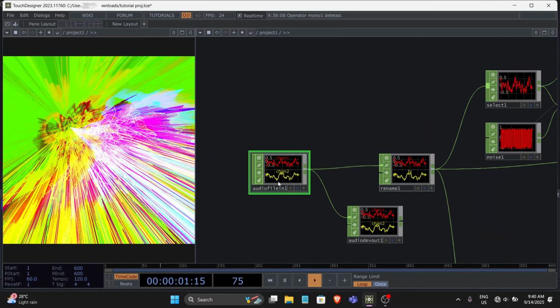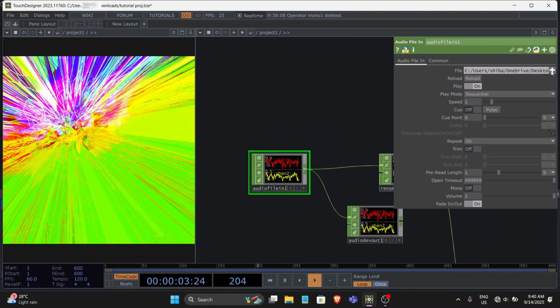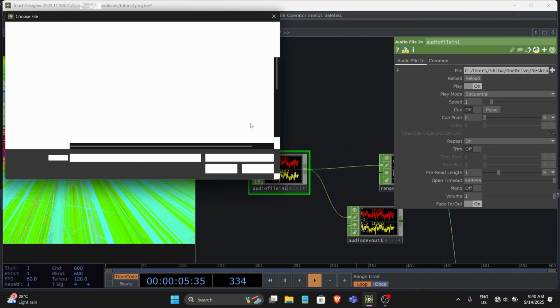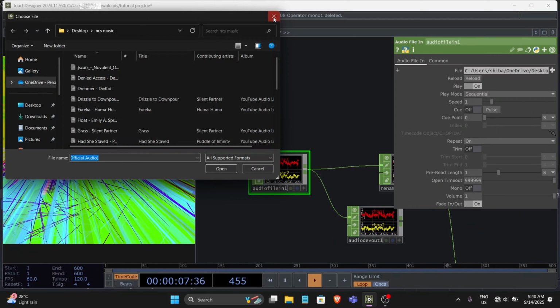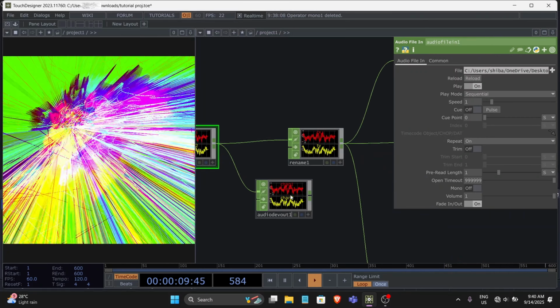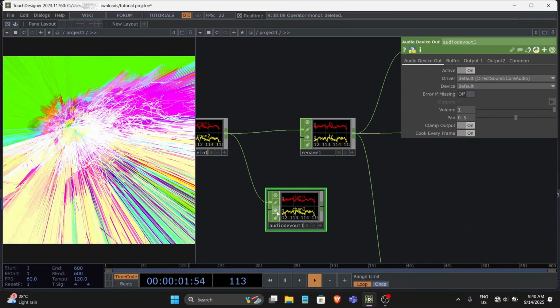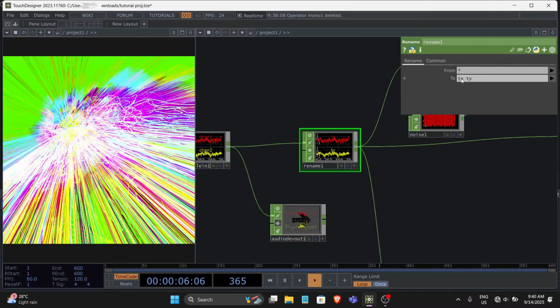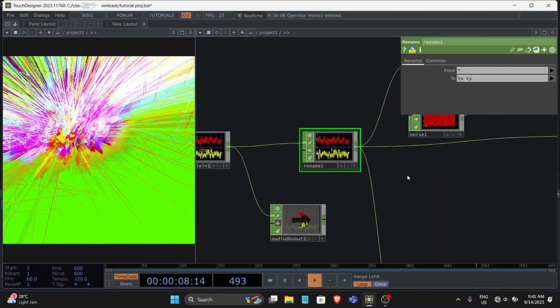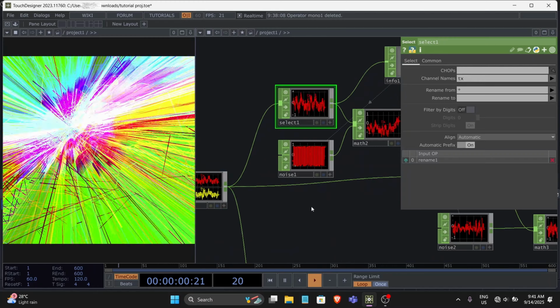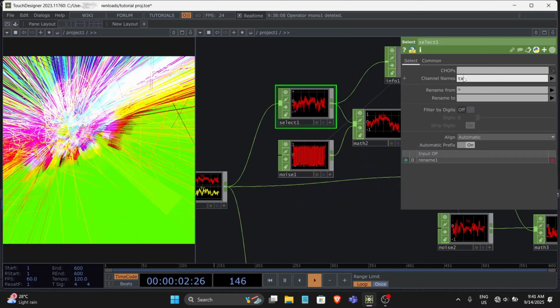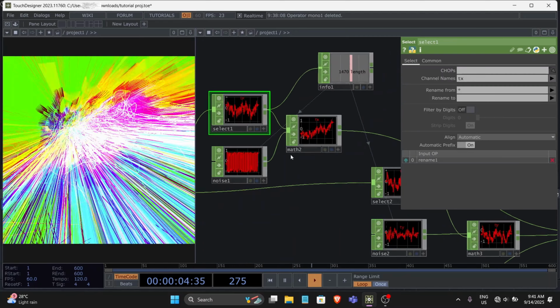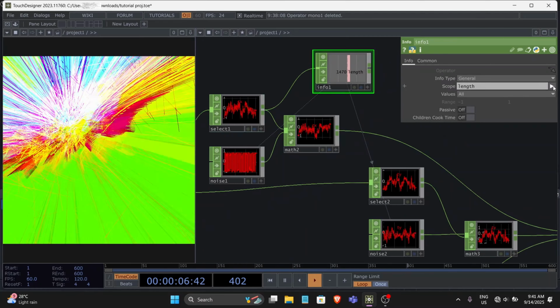We begin with an audio file in CHOP. You can load any audio of your choice by pressing the plus icon. I've bypassed the audio device out for now. After that, I used a Rename CHOP to rename the audio channels to TX and TY. Next, I added a Select CHOP to isolate the TX channel, followed by an Info CHOP to extract its sample count.